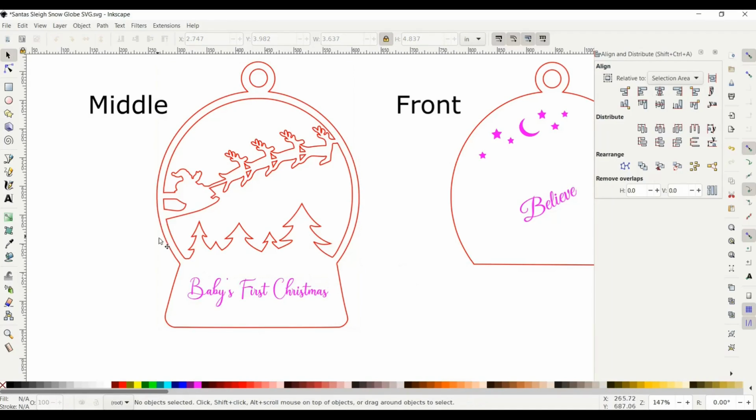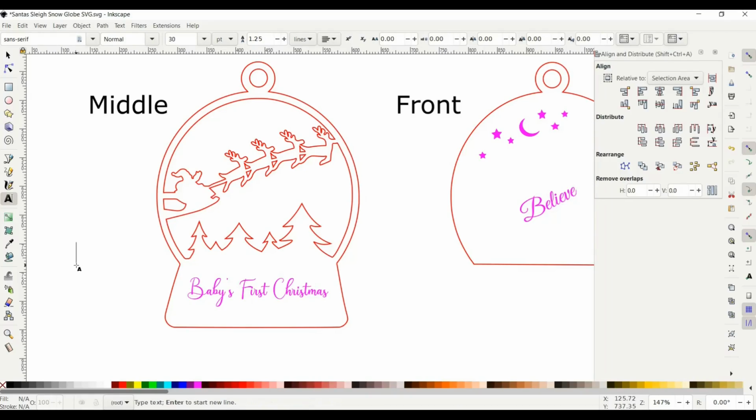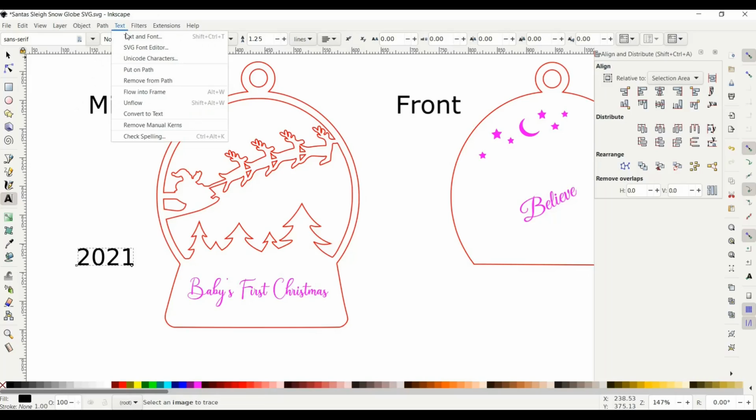And then if you want, you can add other text. I'm just going to put in 2021. So I'm going to go back to create and edit text, hit 2021, go back up to text to change the font.